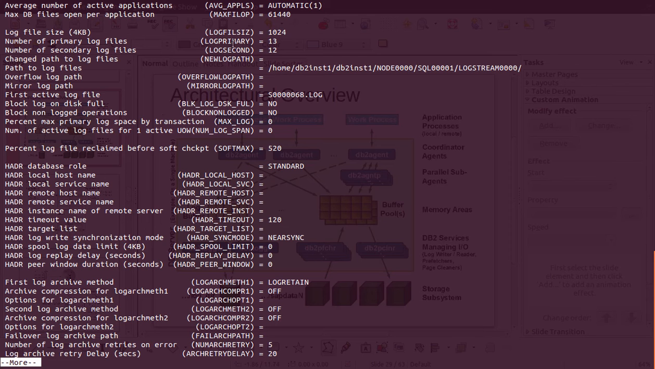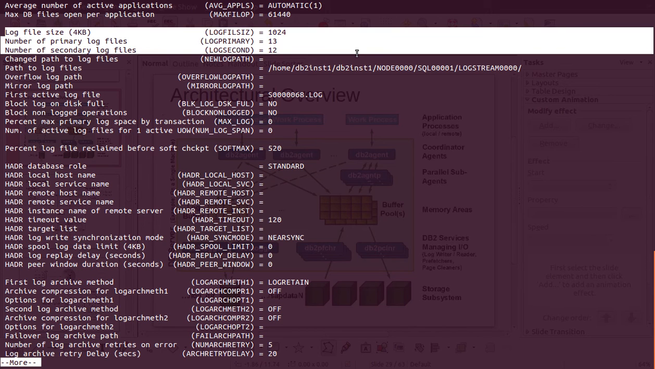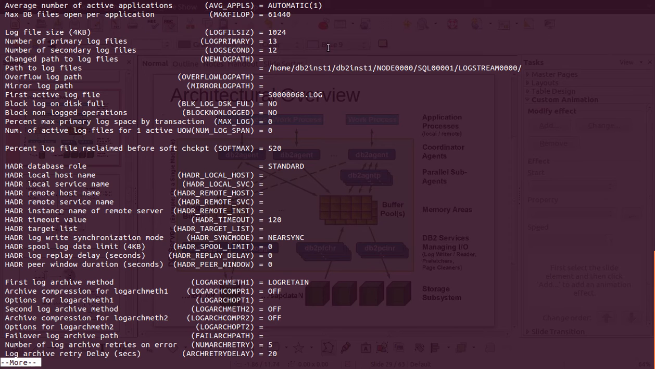Now these three parameters define how the transaction logs will be laid out on your system. The log file size determines the size of individual log files. The value will be in 4 KB pages. So the log file size is nothing but the size of individual log files. Then we have two parameters called log primary and log secondary.